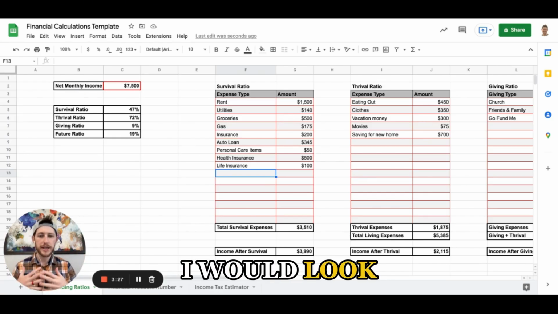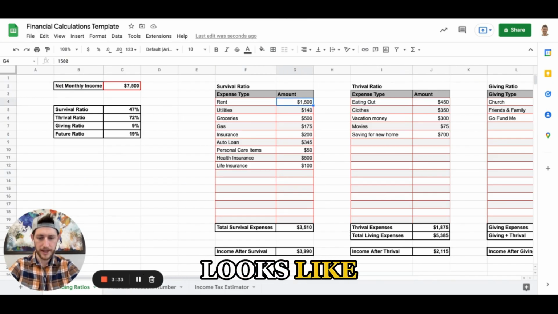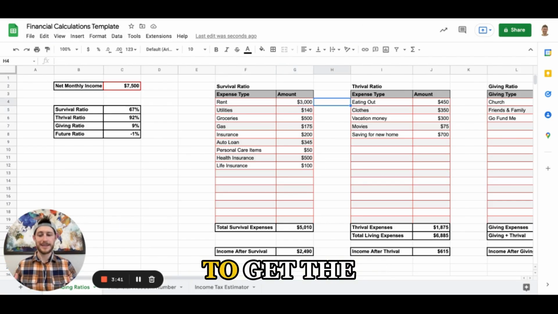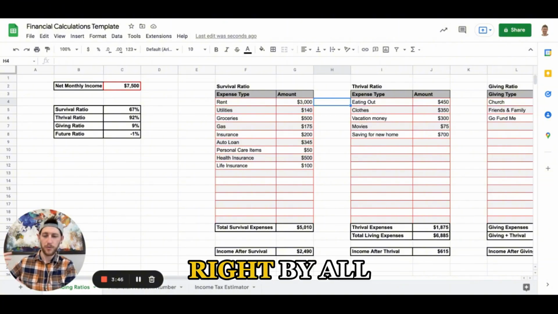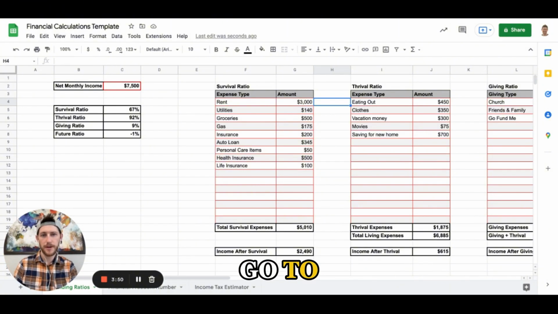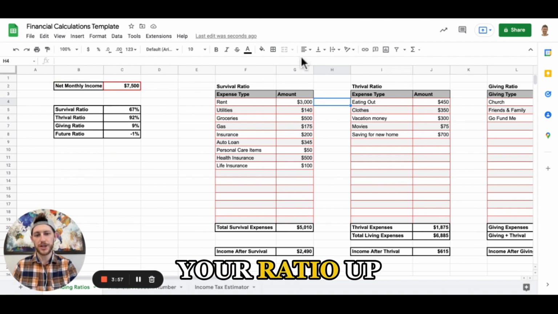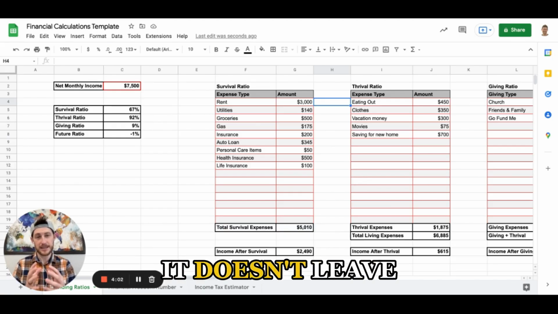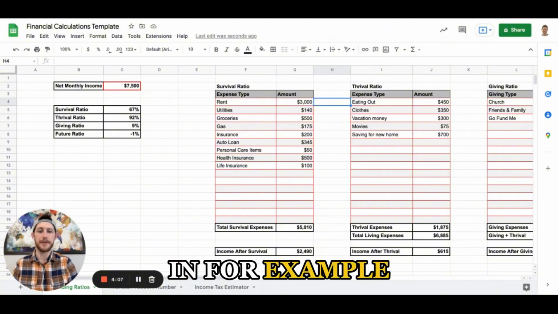The way I would look at this is, let's say rent, for example, or your mortgage or whatever that looks like. Let's say it's $3,000 a month to get the nice apartment in the best part of town, right by all the places you like to go. It's just upscale. You don't need it, but you really, really like it, okay? Well, if this pushes your ratio up too high and you say, hey, my survival ratio is too high, it doesn't leave me enough money to really build wealth, this is one of the expenses you could come in and adjust.